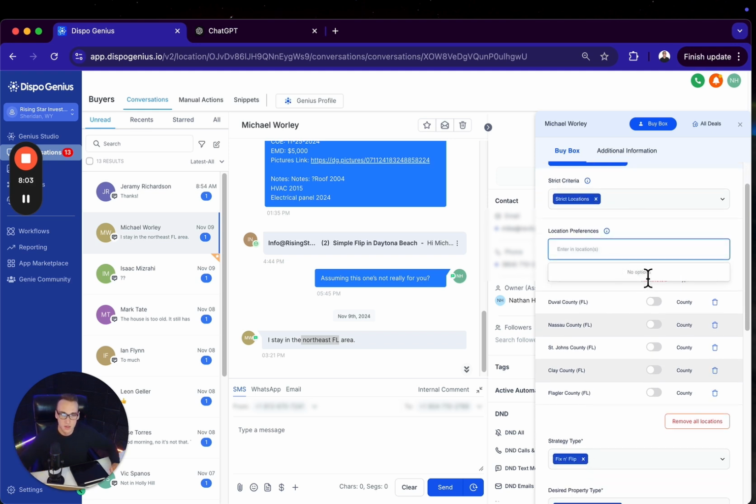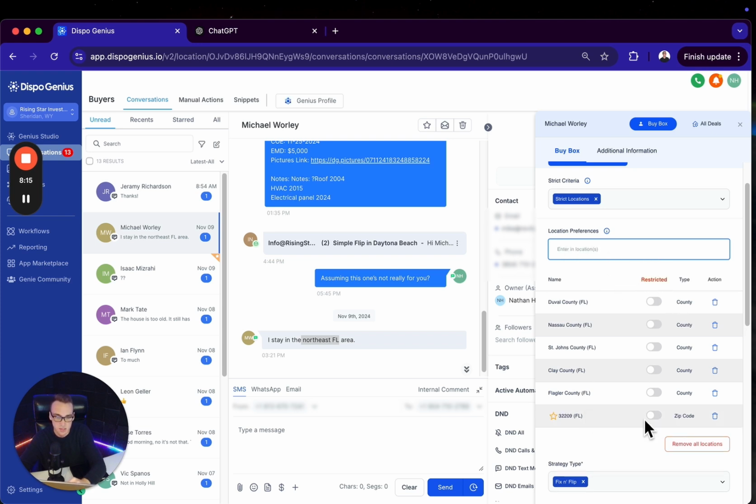What's really cool as well is you can actually exclude areas. So like 32209. That's the ghetto in Jacksonville. You can restrict that area. So maybe he's like, hey, I will not buy anything in the hood, right? Okay, cool. Well, let me restrict the hood. So you just type it in and you restrict it. And you can restrict full-on cities, so like Jacksonville, right? You could fully restrict a city, or you could restrict just a zip code.